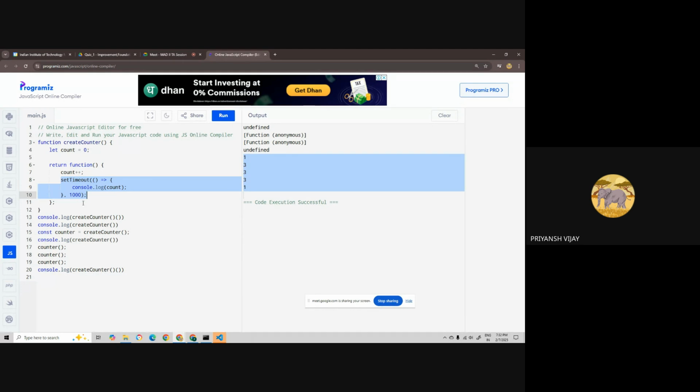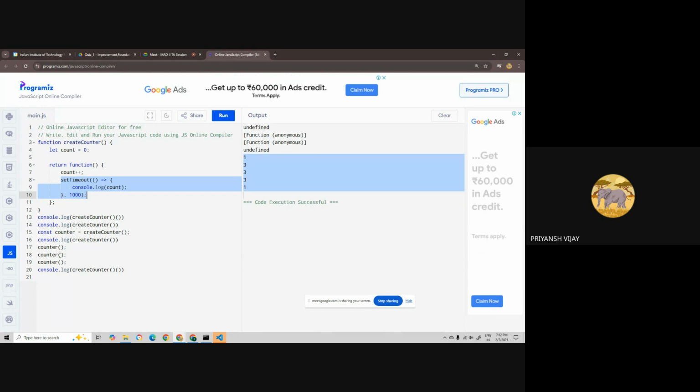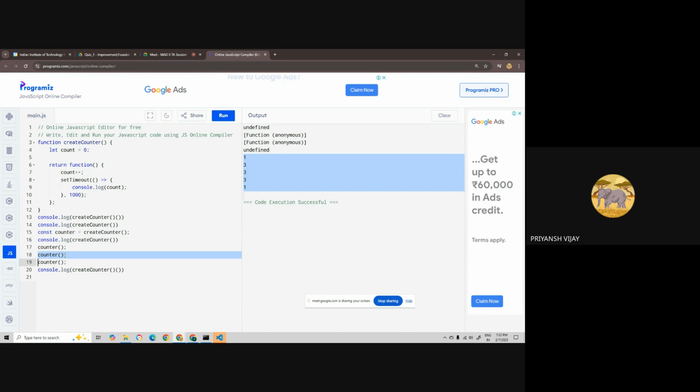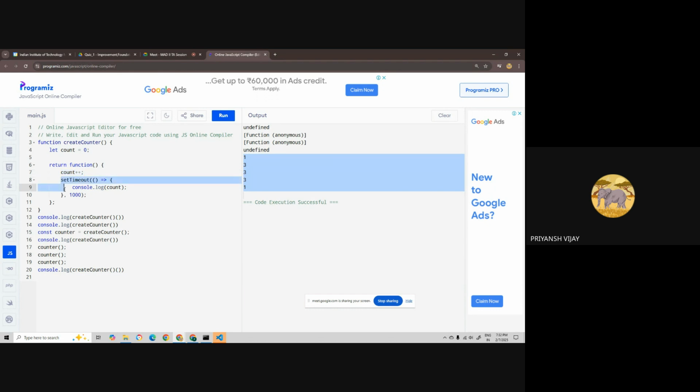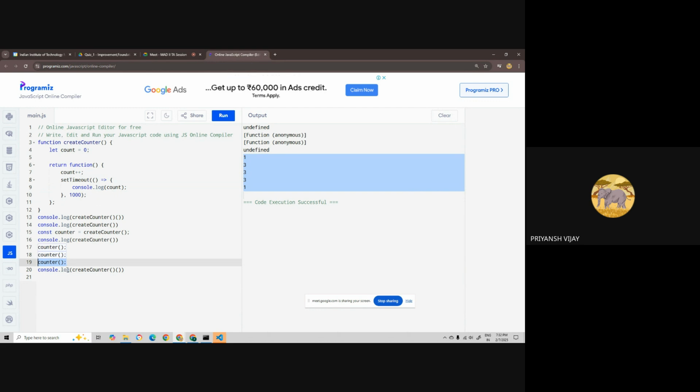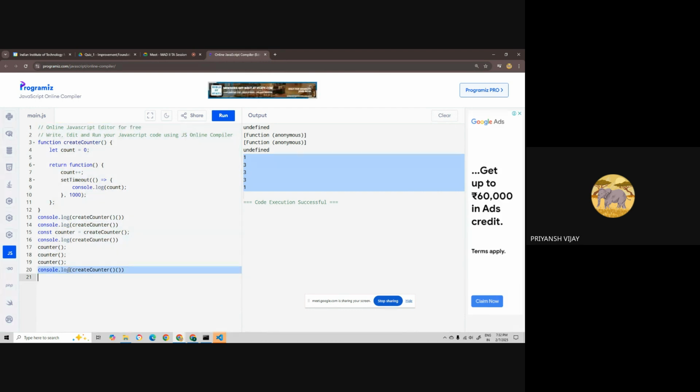So it will not block the execution, and immediately this counter function will be called, and this will again increment the count variable by 1, and this will again reach the setTimeout. This is asynchronous, so this will also not block the execution. So this counter will be called, and this will also not block the execution. That is why this console.log of create counter is printed before all the other print statements.